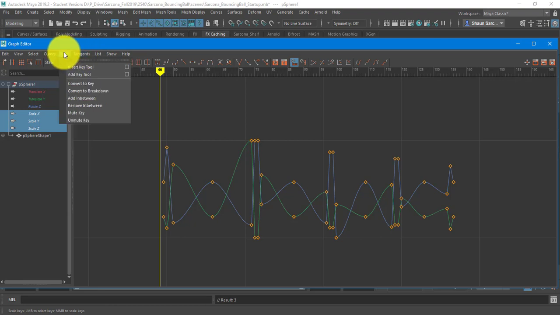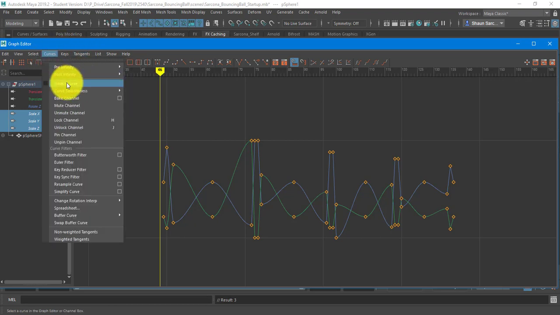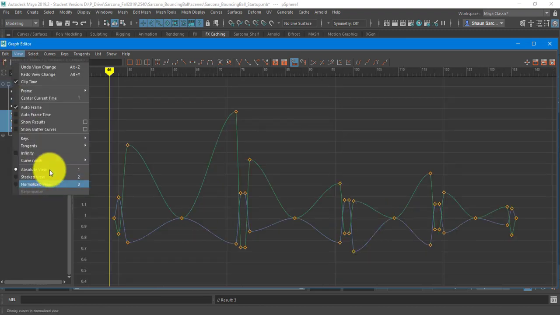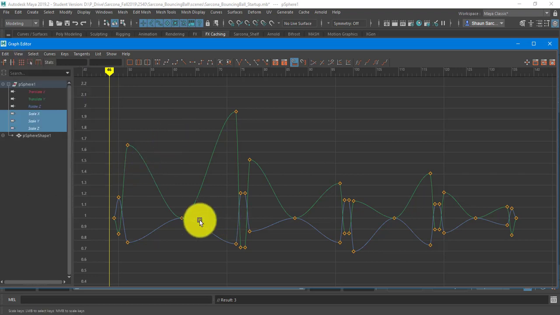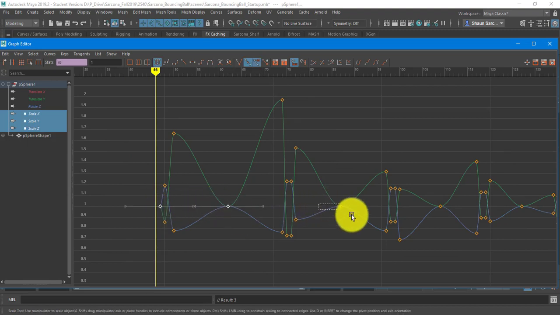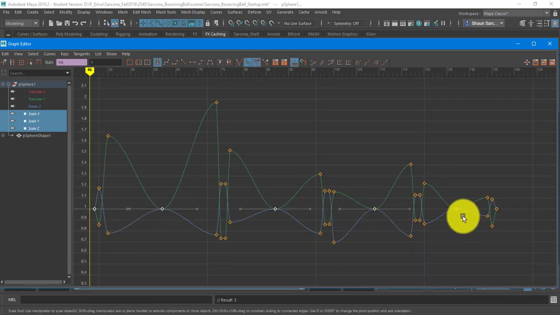Show upstream, no. Keys, curves. Flip time, auto frame. There we go, absolute view. Okay, so somehow I switched this to normalized view. Probably I hit 3 at some point, and I meant to leave it as absolute. That's better. All right, so this line right here is 1. So you'll see that's where they come together.